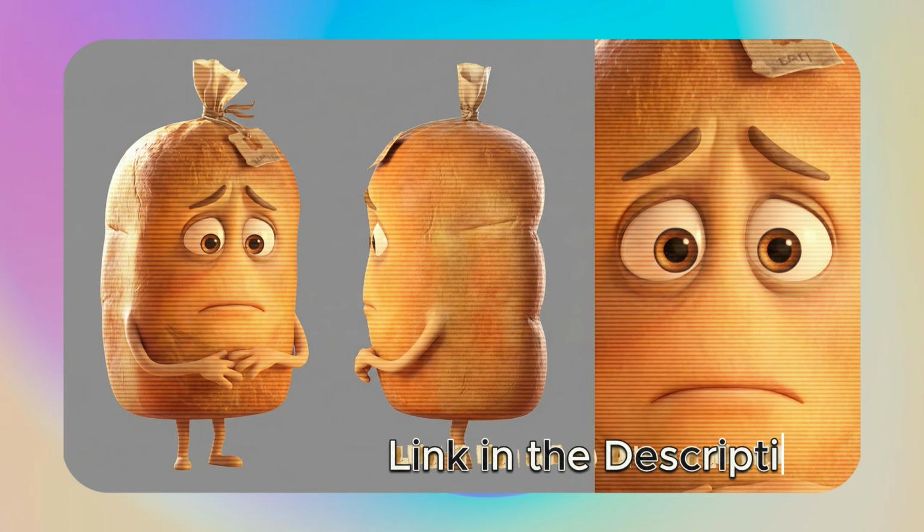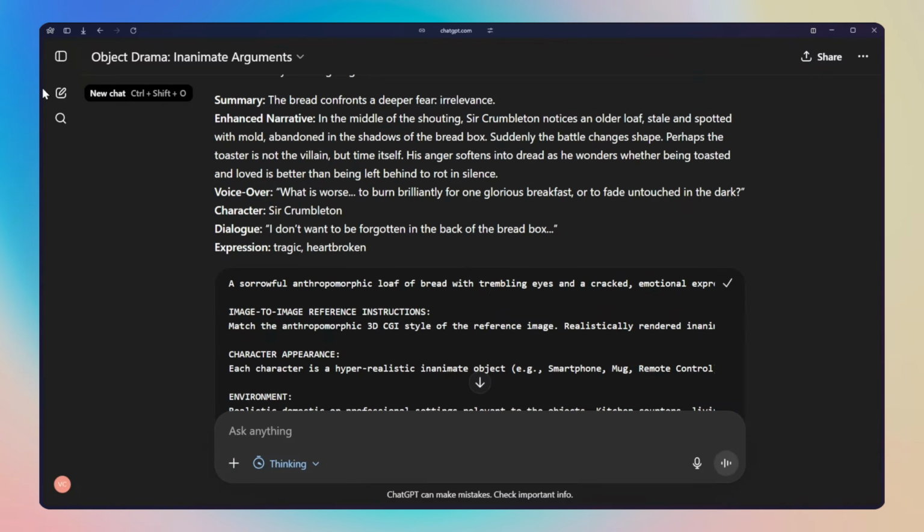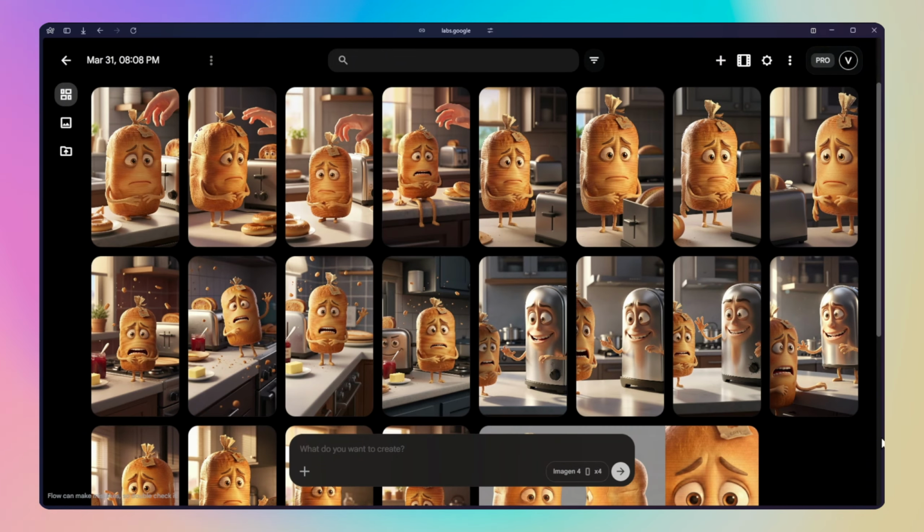One more thing before we move on, you can download the character reference image from the link in the description. Every time you generate a new scene, upload this reference image alongside your prompt in Google Flow. This ensures your characters look exactly the same across every single shot.